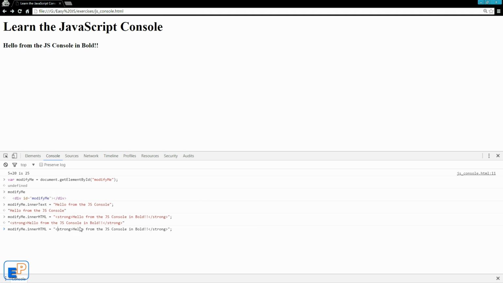I'll just do the innerText just to show you what happens. Text, there I go. It outputted the actual strong tags. So if you want to output actual HTML, use innerHTML. If you want to output just text, use innerText. Most of the time you'll see people use just innerHTML for everything, which is fine.